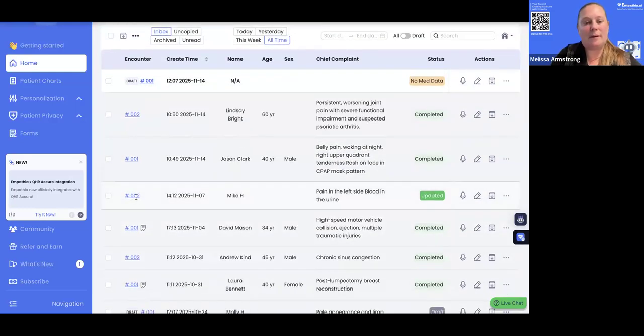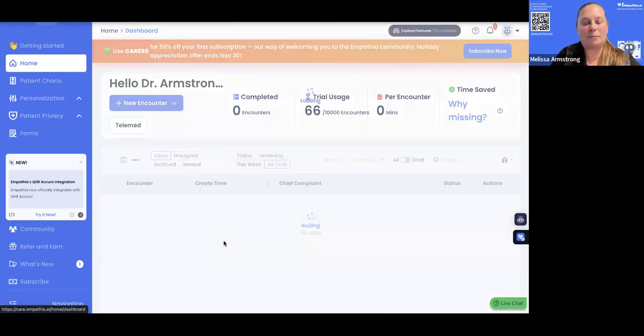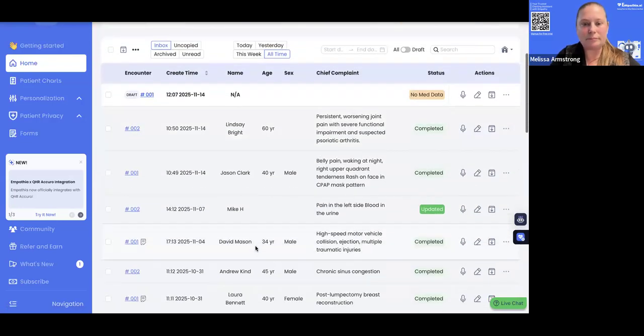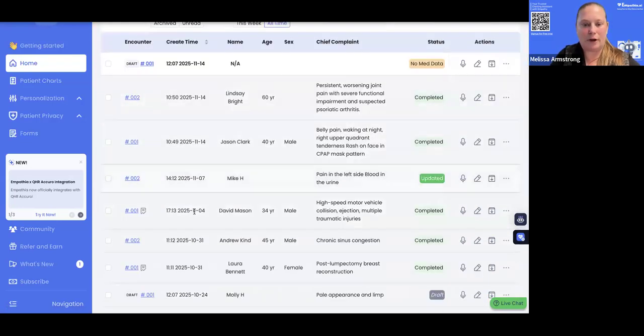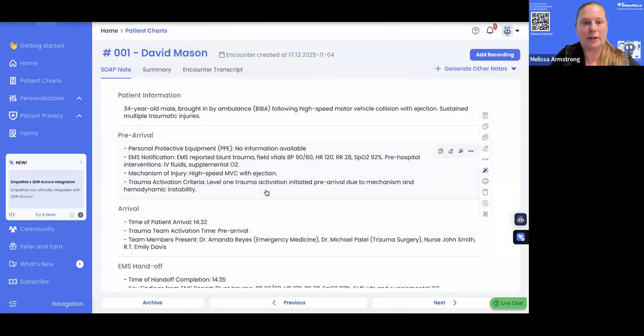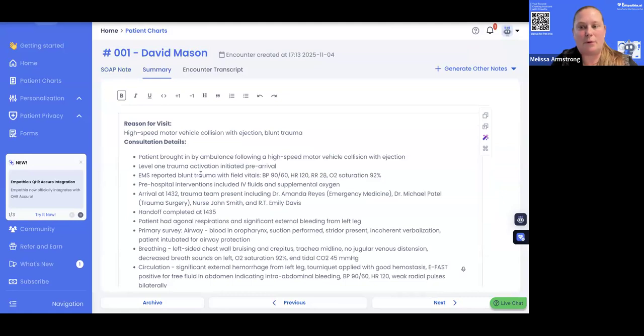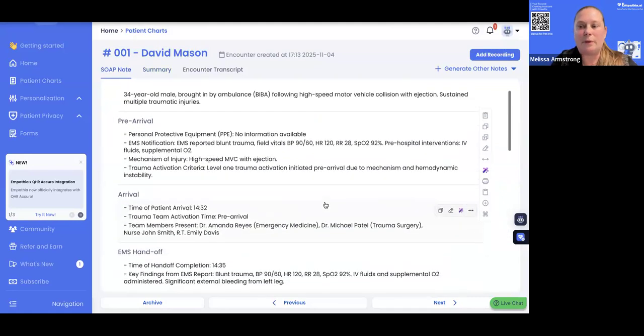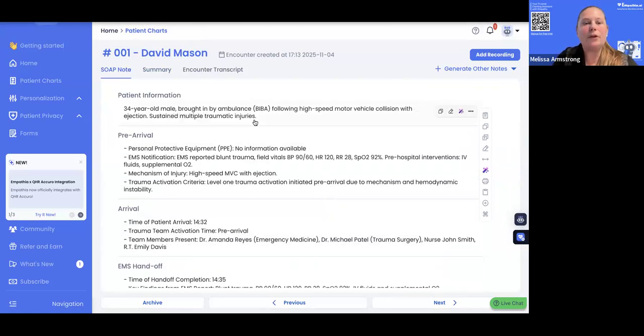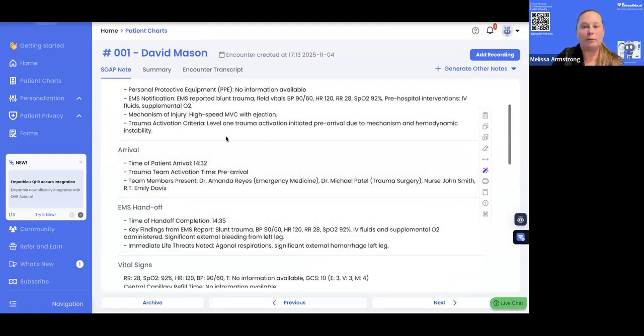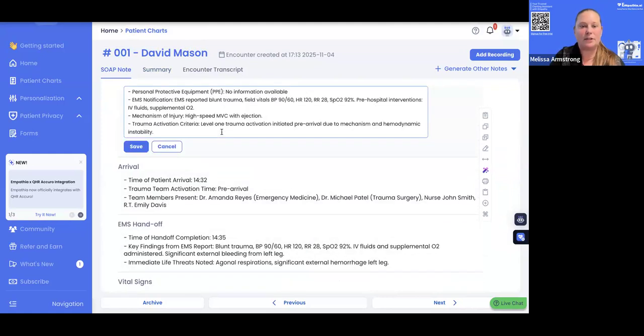So once we've completed a note, I'm going to go into one of our notes here. You can see that the note will be generated in a SOAP note here. We also have the summary as well. This one was done without a template. If we wanted to modify the pre-arrival, we could simply click into the note.